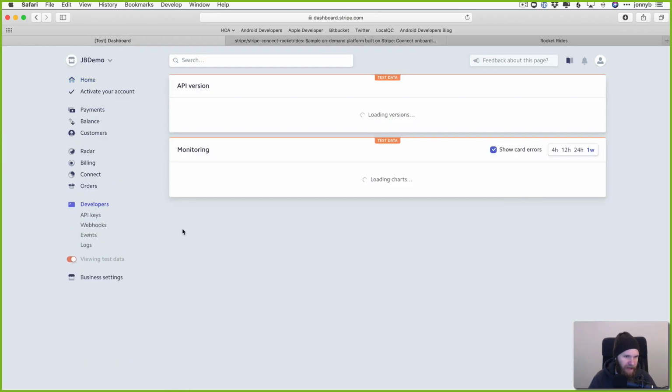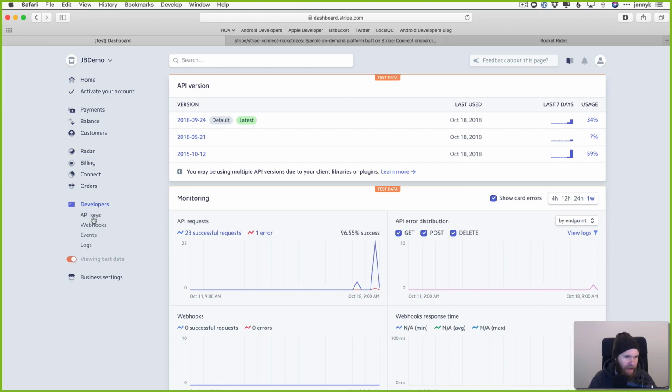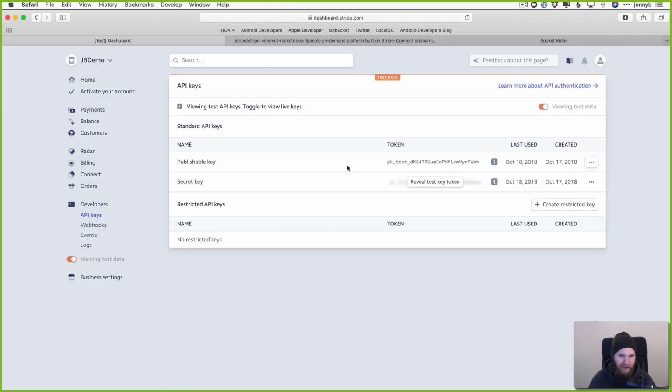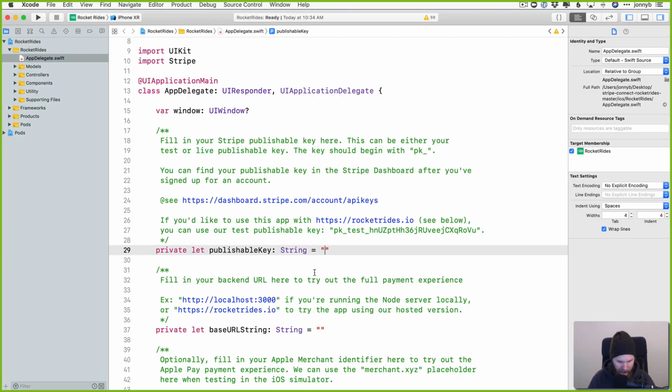So that's here in our developers. Look for our API keys. Here is our publishable key, and that goes in your client apps. So paste that right there, save that.